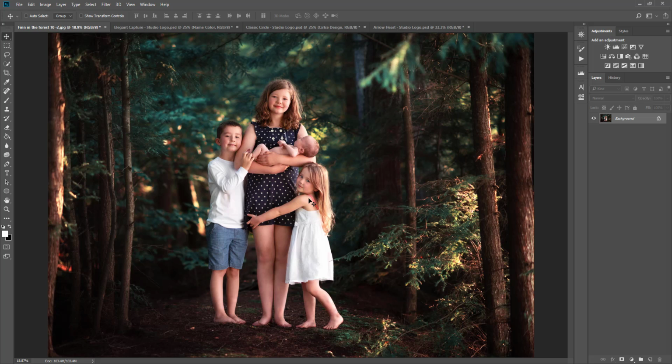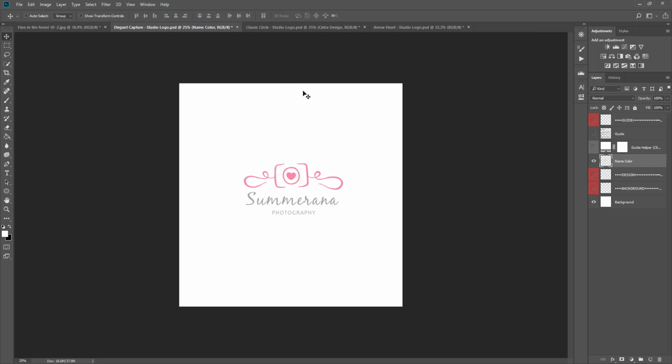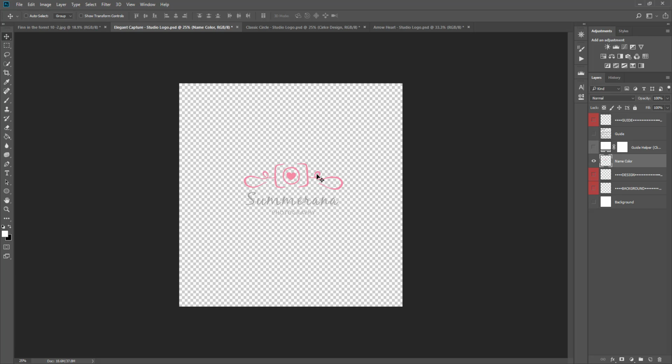So there's two ways that you can do this. First, I'm going to show you one of our logos in our library. So this is just one example. The first thing that you want to make sure is you do not have a background on the back of your logo. Then you want to make sure all of your layers are merged. So I have all of them merged right here.